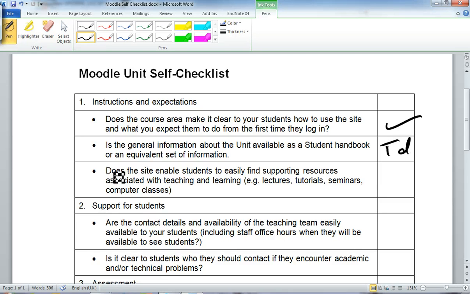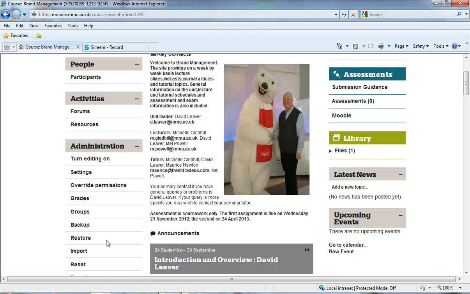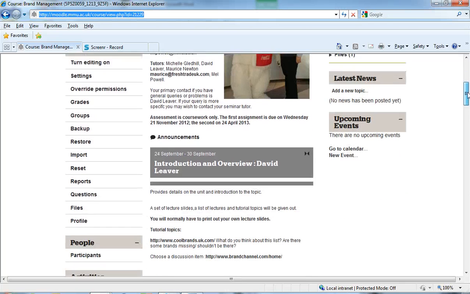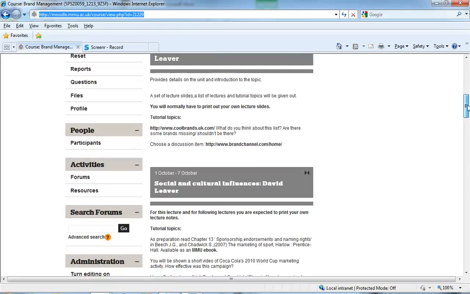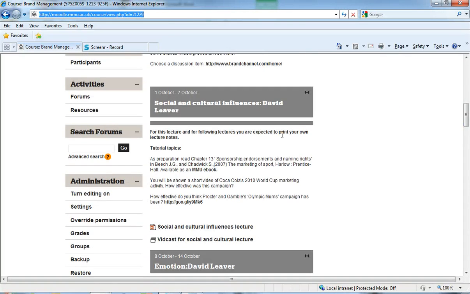The third point, does the site enable students to easily find supporting resources associated with teaching and learning? Let's just go back and have a quick look at the site. Now if we scroll down here, we can see that in these first 3 weeks, it does. There's some really good examples of weekly content here. So it's got the date that the week's going to run, the title of the information that's going to be there, and the name of the lecturer that's going to take it. It's then got tutorial topics with some information about the reading that should take place.